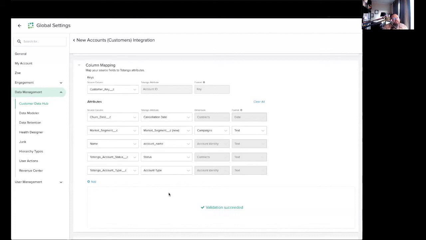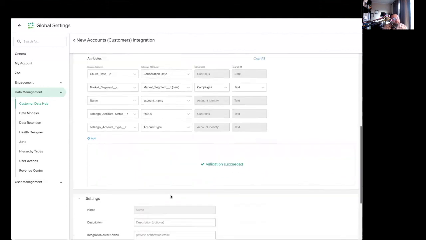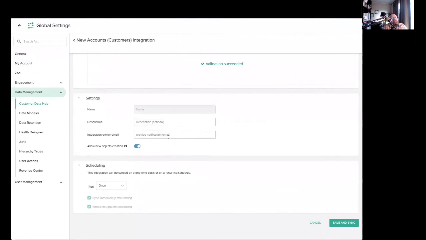This is basically checking that the row and column item formatting conforms to the column item formatting that you've defined here. Once the validation is successful, you'll never have to provide your email address again because you'll be logged in. I'm not logged in right now, but I'll put in my email address here and I can give this a description, something like SFDC accounts.